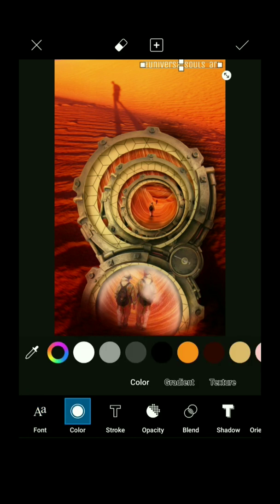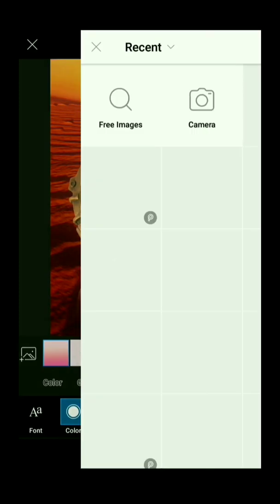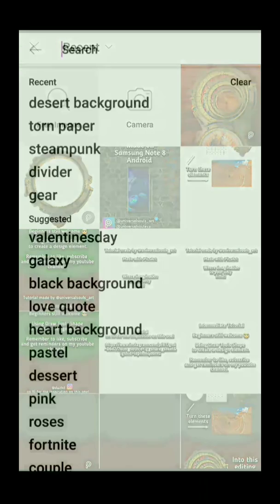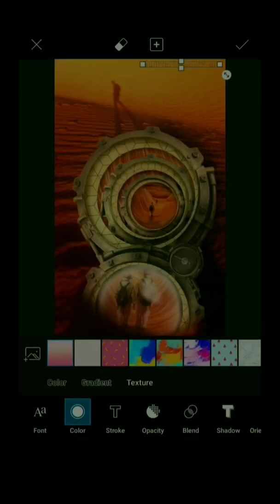Now I'm going to go with color. I'm going to go with texture. We're going to add a photo, and what I'm going to try to do, free images, desert, I want the sand. Let's see what this one looks like on it.